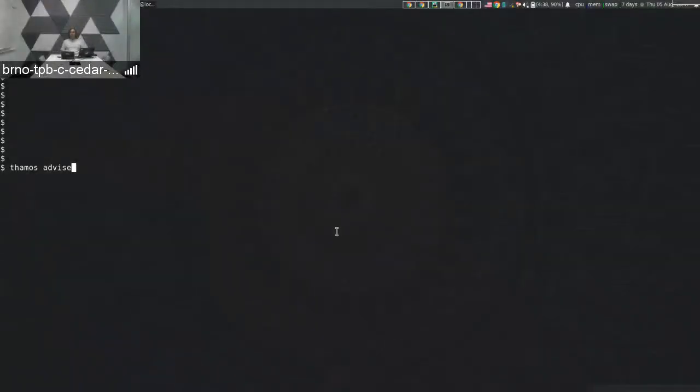Hello everyone, welcome to this demo that will be about a new feature that we have in Thoth. And that feature is showing the dependency graph.